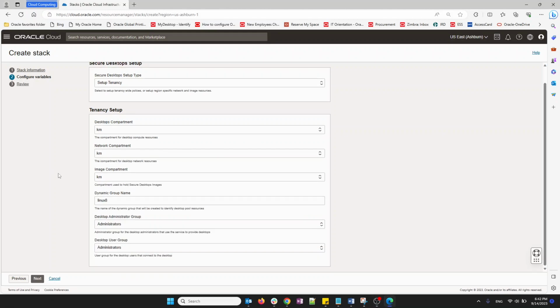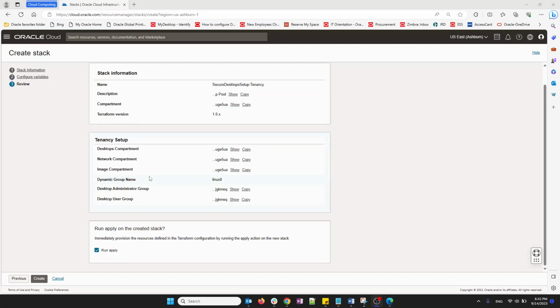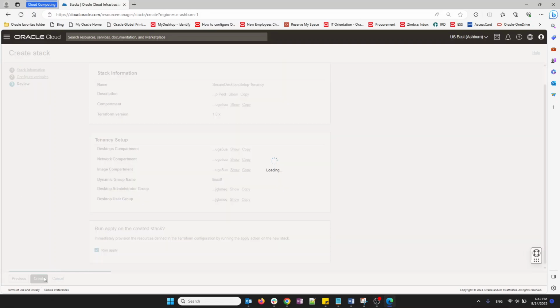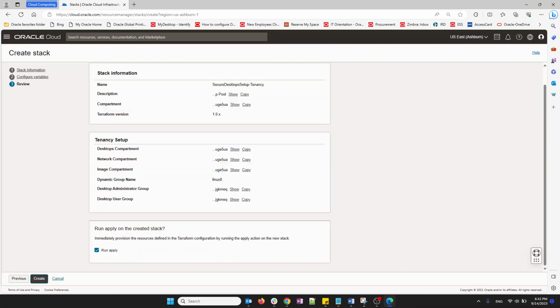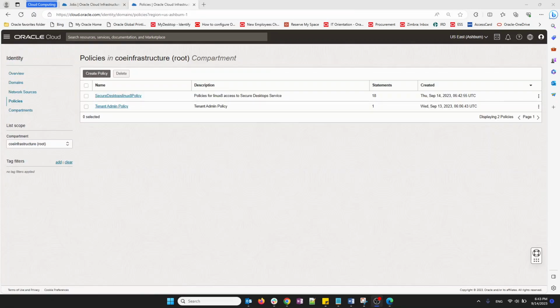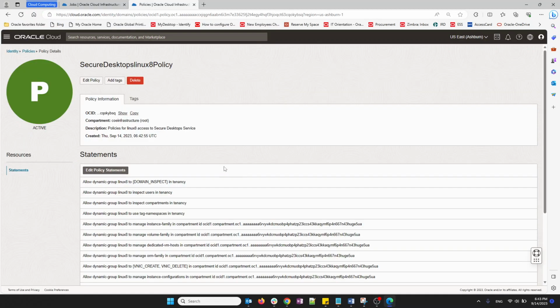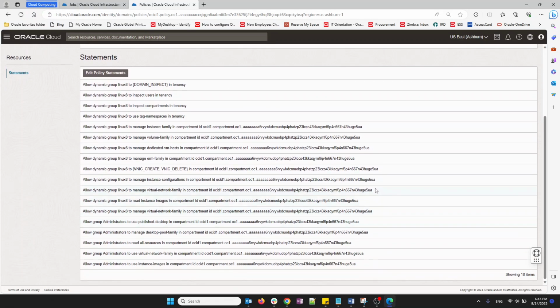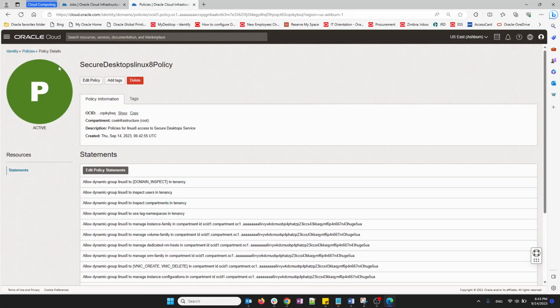From this page, you can see everything is in KM tenancy, and the users are admins. I'll just run it and wait for this to be completed, and then I'll run the region one. I can see the policy getting created. It's here, 18 of them, and they all are in the same compartment. 5UA is the compartment I'm using.